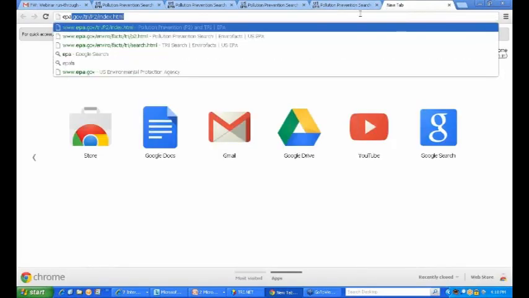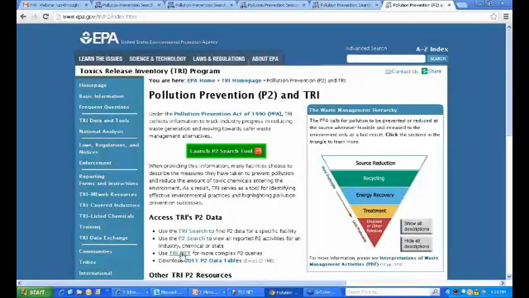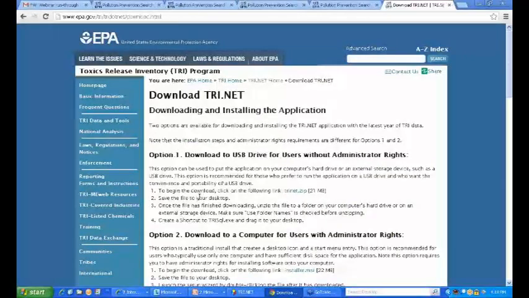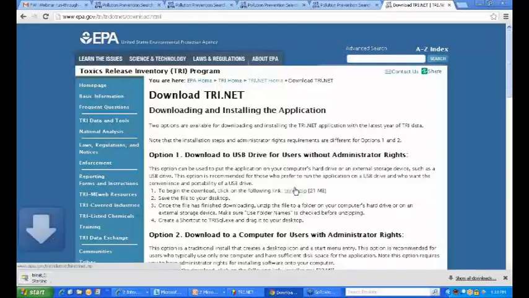Sure. It's available from the TRI P2 page. So all you would do is click on that, and that's the same link that Laura sent. You would hit download TRINet to your computer, and to begin the download, click on the following link. And I don't know if this is going to cause any problems because I already have it on this computer.